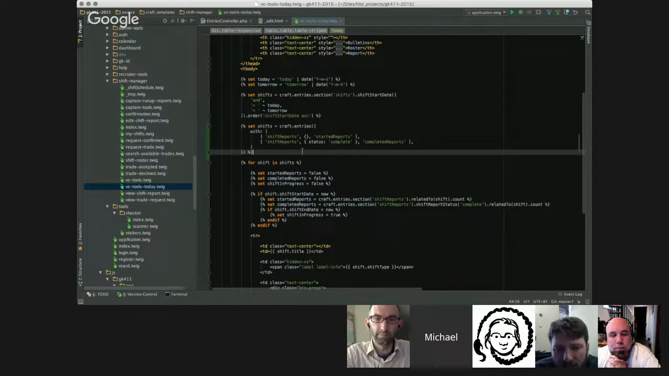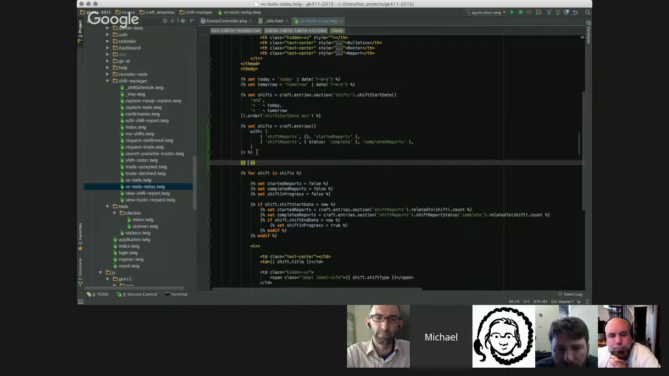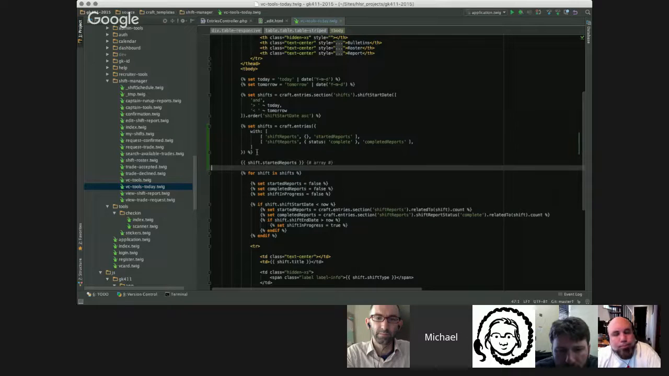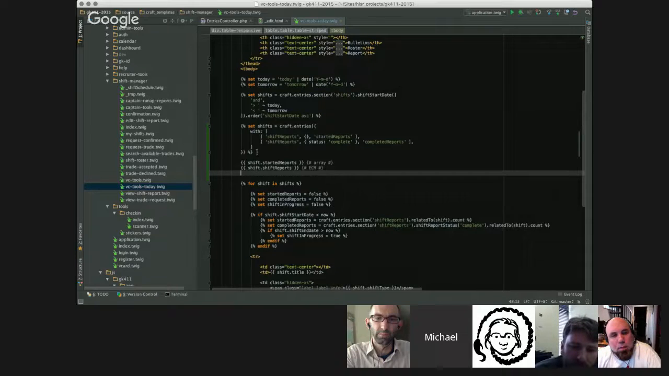Because then, in this theoretical example, if I pull shift.startedReports, that's going to give me an array. Right. And if I pull shift.shiftReports, that doesn't actually get overridden in this, then that's going to give me an element collection like normal. And so that would be really cool.